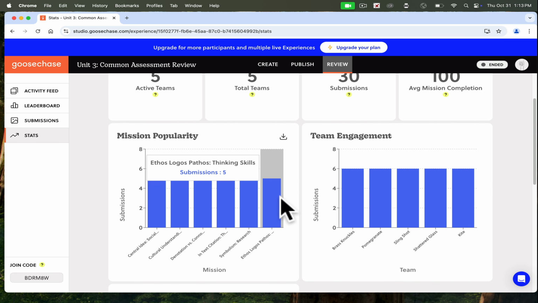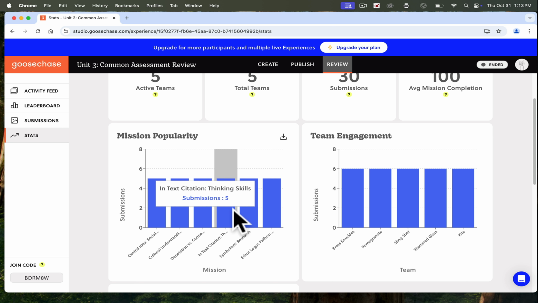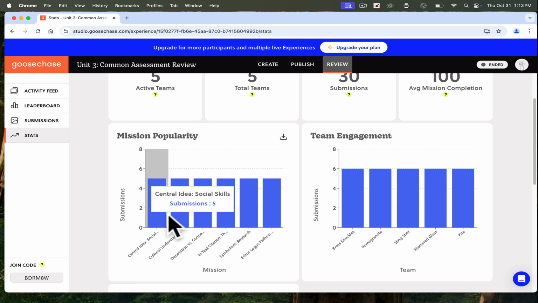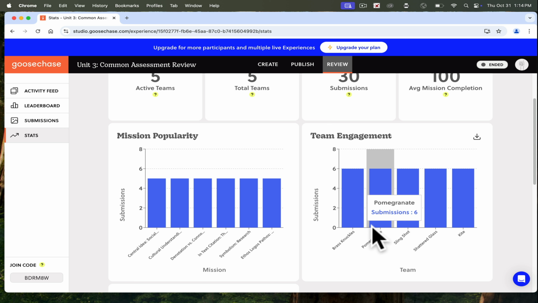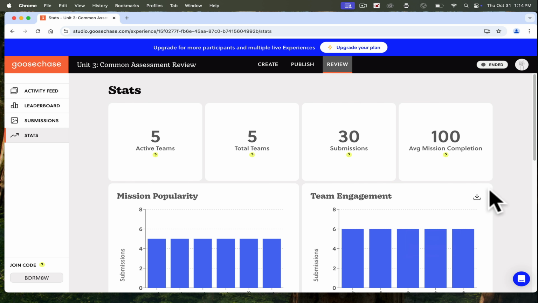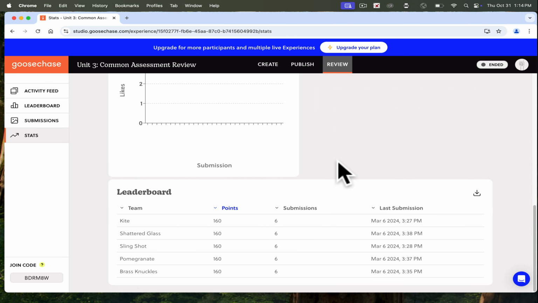We can then come down and take a look at the mission popularities. In this case, all of the missions were popular. The students were highly engaged in understanding the expectations, and not to mention, they really enjoyed coming to look at the pictures after we had finished all of the submissions. We have team engagements over here as well that we are able to review to make sure that we are providing students with that formative assessment that we like to give, which leads up to their summative assessments.